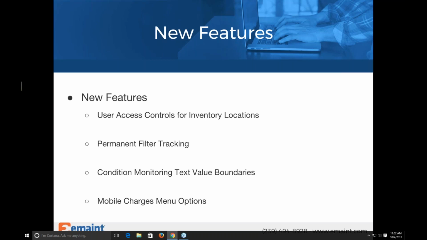The third option that we have now added is condition monitoring text value boundaries. So with the condition monitoring module in the eMaint system, you have the ability to set up monitoring points that allow you, based on thresholds being exceeded on a lower bound or an upper bound exception, that you could have a work order and or an email send out based on those exceptions occurring. But before, we couldn't have text fields actually trigger those specific boundaries. Now we've added text-bound boundaries.